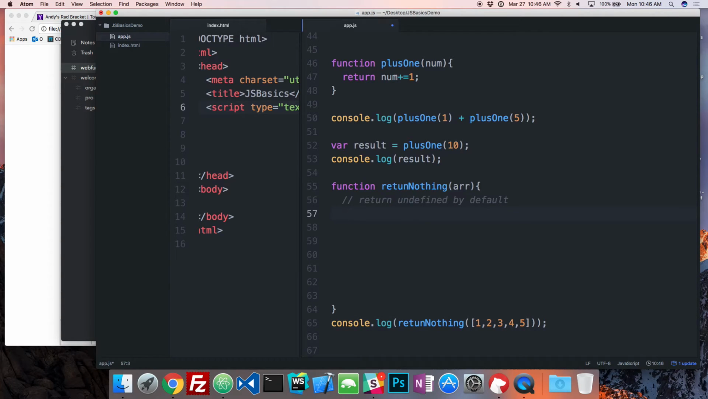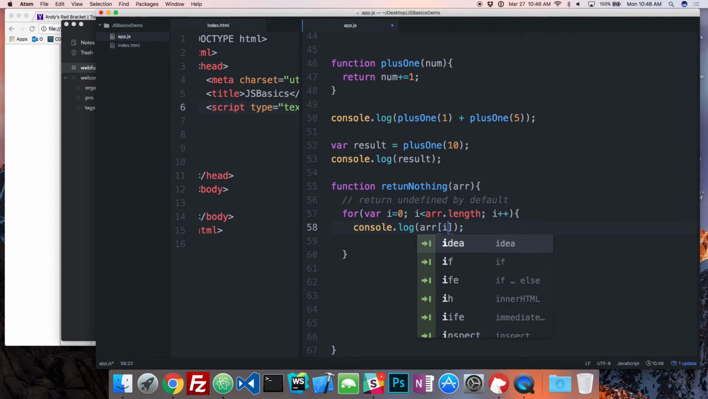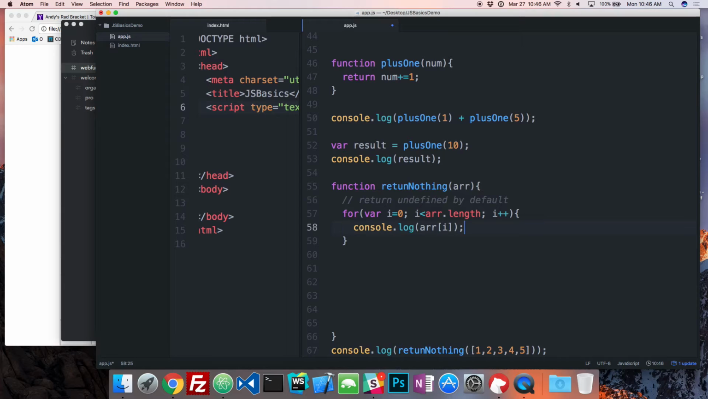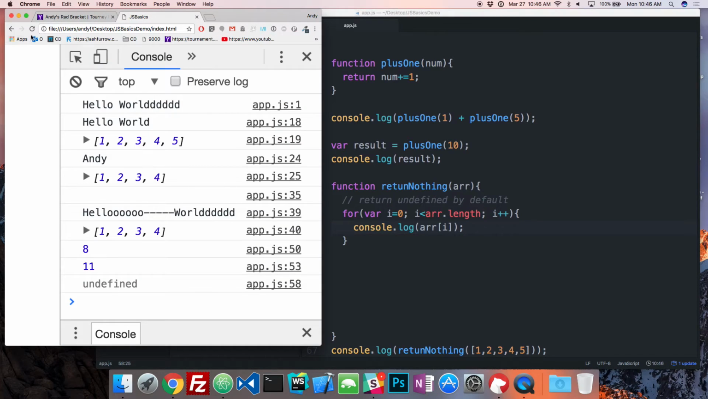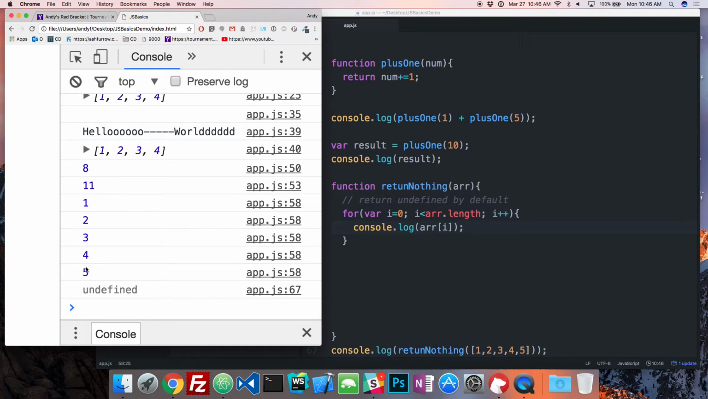If I'm going to make a for loop to iterate over this array and console log everything in it, I just simply make a 3-part for loop. So for var i equals 0, i is less than array.length, i plus plus. And here, I'm just going to console log array of index i. Right? Let's take a look at what it does. Boom. 1, 2, 3, 4, 5. There we go. Console log all of these guys.